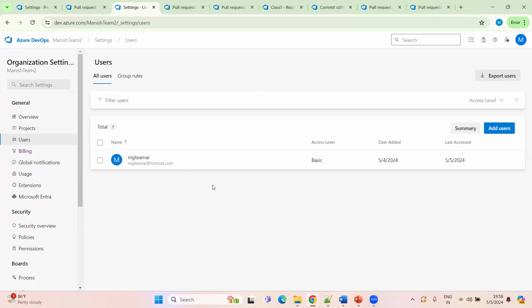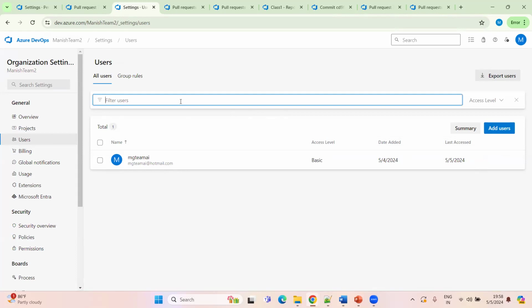Because I need to invite that user so that you guys have access to my organization. Manish, can you click on that M on top right corner? So user, you will be able to see their email address. Manish, on your top right corner.